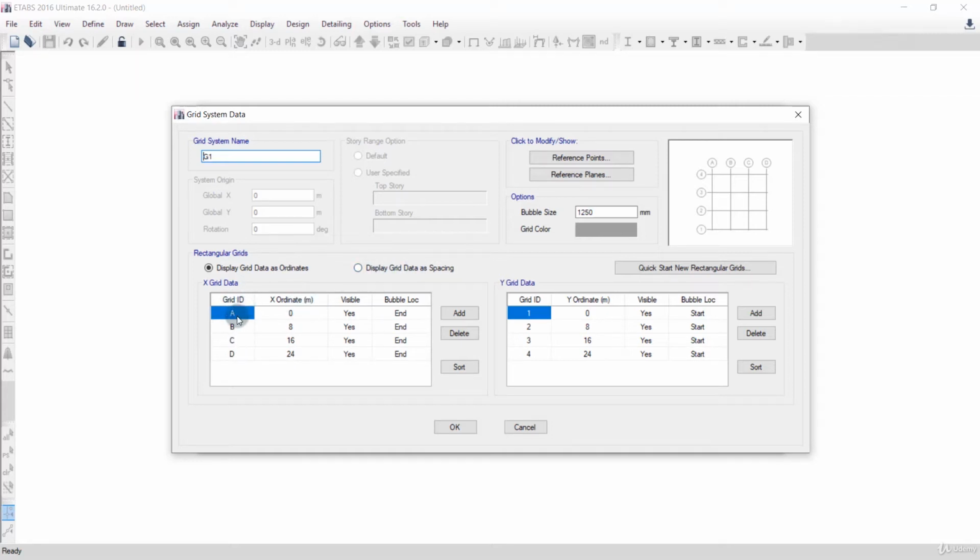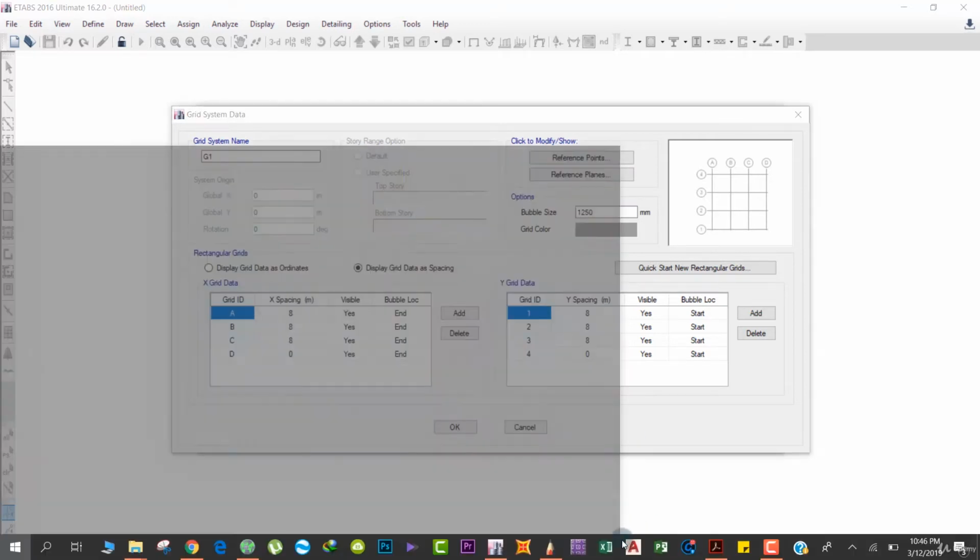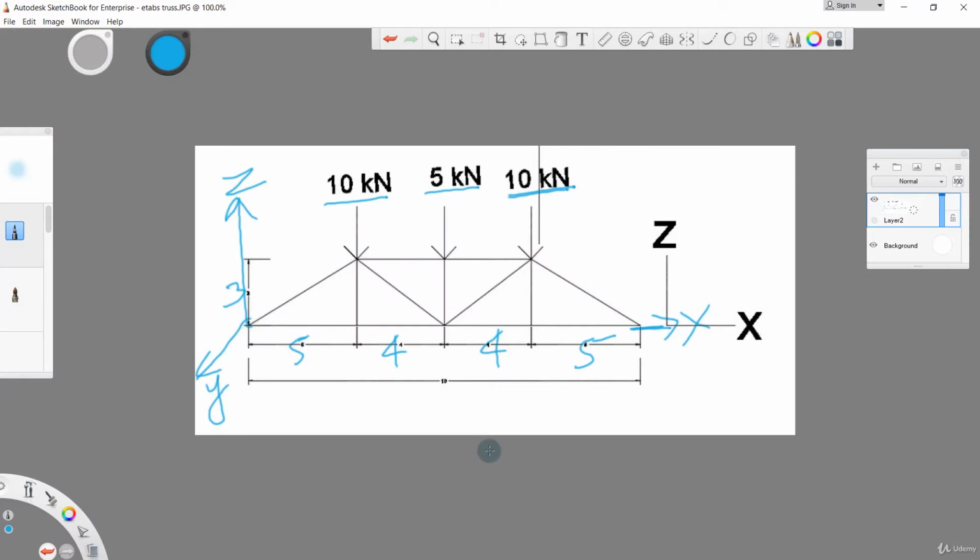Once you click here, you have to see how these numbers change. Right now the grid ID A x coordinate is 0, so we know what this means. Now we'll click on this option, and the numbers change to 8, 8, 8 and 0. I'll explain this. Grid data as spacing means that if you look in the x direction, we have a grid line here, one grid line, and another grid line is here, another is here, and here. So the first grid is A, this is B, this is C, and this is D.